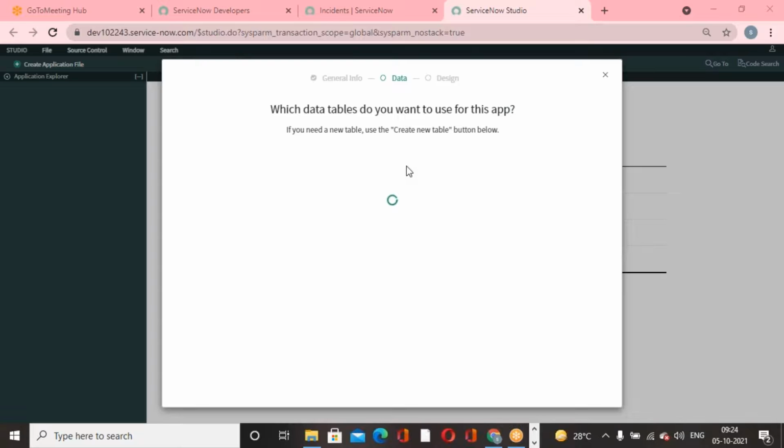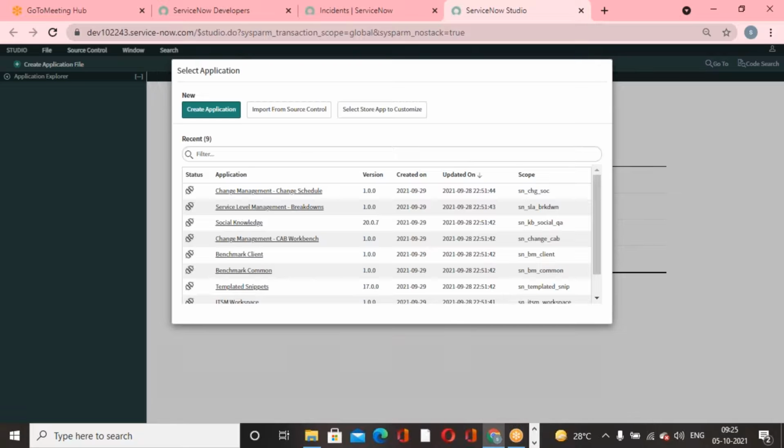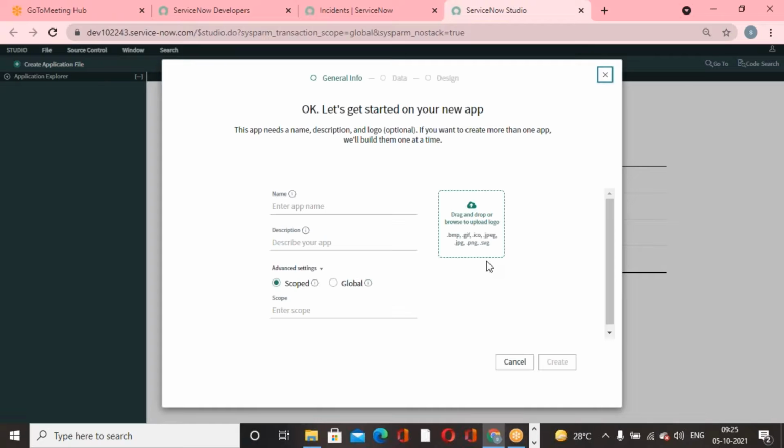Just a moment, it's still loading. And we have three steps to create the scoped application. In the first step, we fill in the information. In the second step, we configure the data model. Then we design the application as per the requirement. It's loading. Anyway, I will close it and create from scratch.